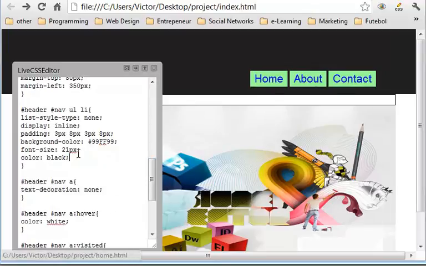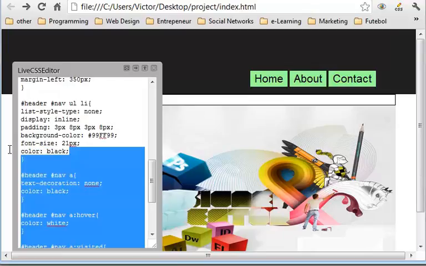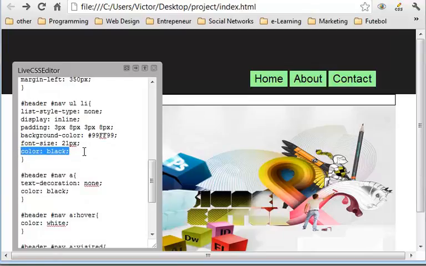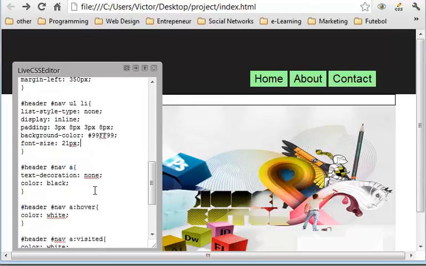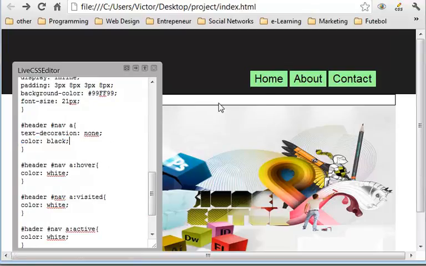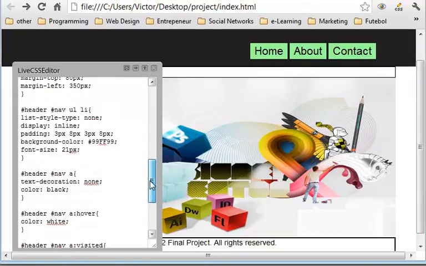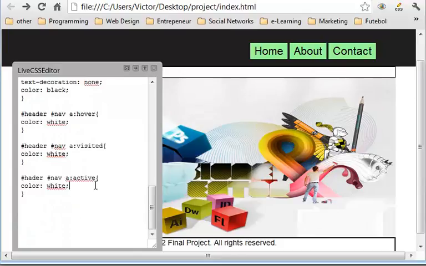and well, it's not working because the color of the letters has to be in the A. Okay, let's take these out. Color black has to be in the A, on the anchors, on the links here. Okay, so now you see it's black, and as soon as we mouse over it, it turns white. Okay, now let me check another thing. Okay, so everything is working now perfectly.